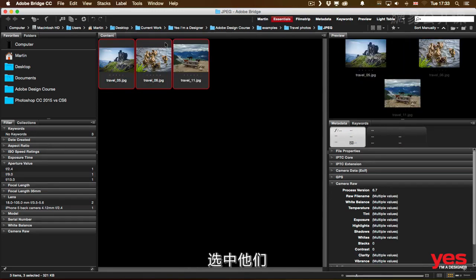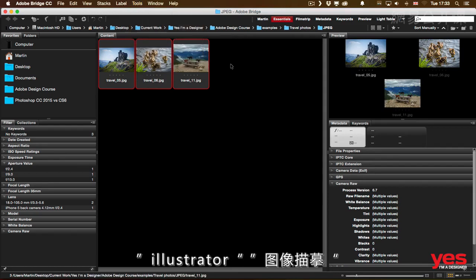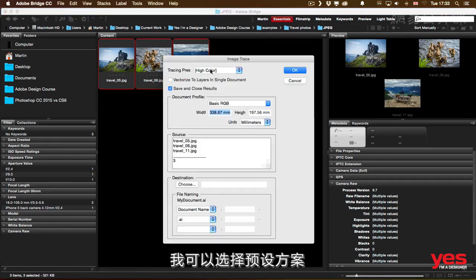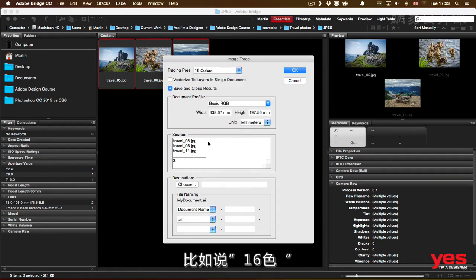I selected them, and then I go to Tools, Illustrator, Image, Trace. Once I choose that, Illustrator is going to give me a dialog box where I can decide which preset I want to use for this. I'm just going to use a very simple one, let's say 16 colors, and then I can decide what I want to do with them. So vectorize to layers in a single document, or create independent document for each of them.